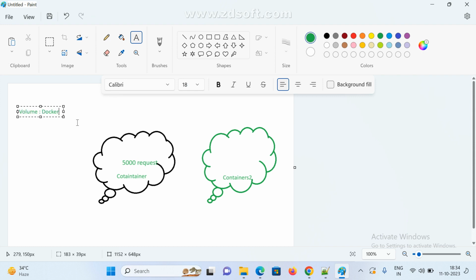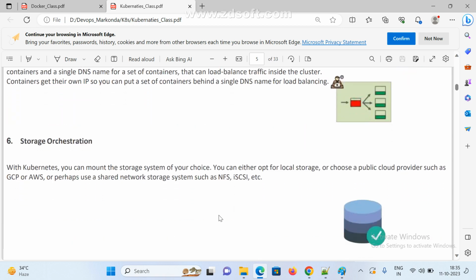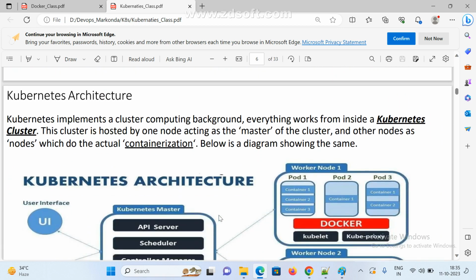If you come to Kubernetes, it is PVC: persistent volume claim. It is the same volume concept. In Docker we store some piece of information, but here we are maintaining data. We'll see it in coming classes. So these are the very, very important storage orchestration and Kubernetes orchestration. This is very, very, very important.